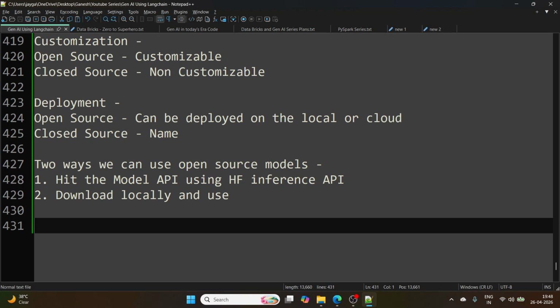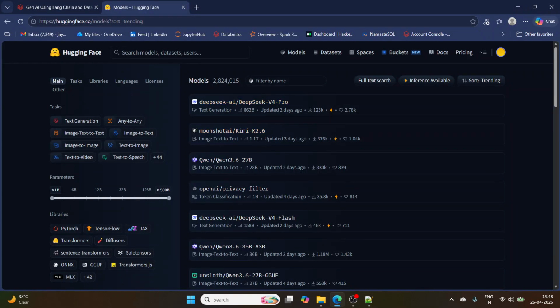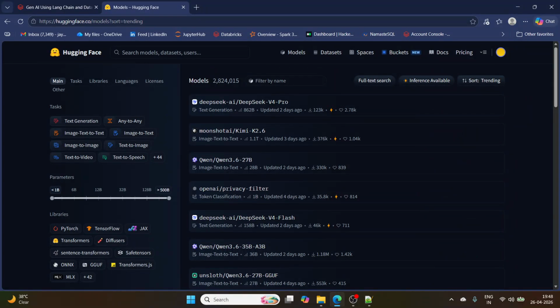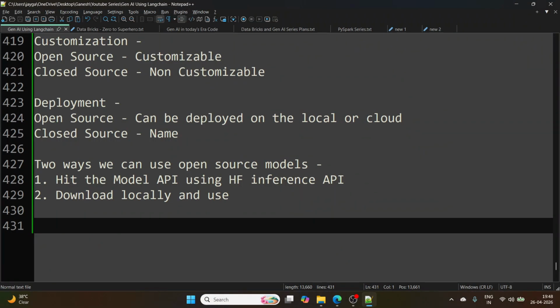Now, if you try using these open source models a lot, you will face the problem of tokens. Tokens are exhausted, and then you will have to create a new account, or use some other model. Those issues you will face. Open source is free, but it is not unlimited free. There are a few limits also.